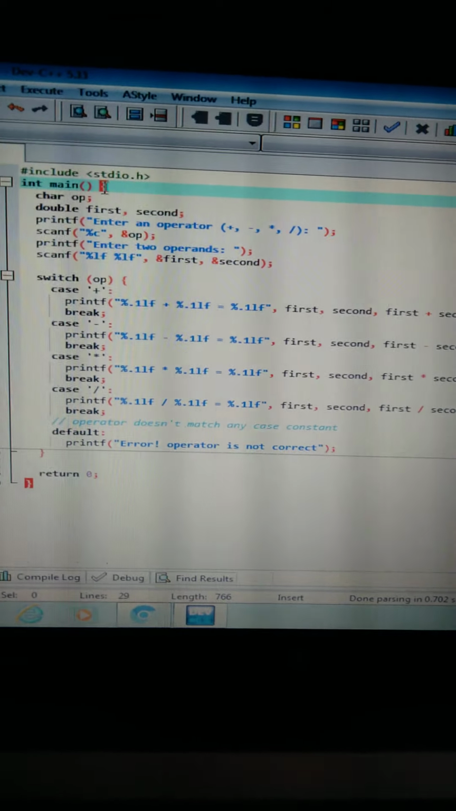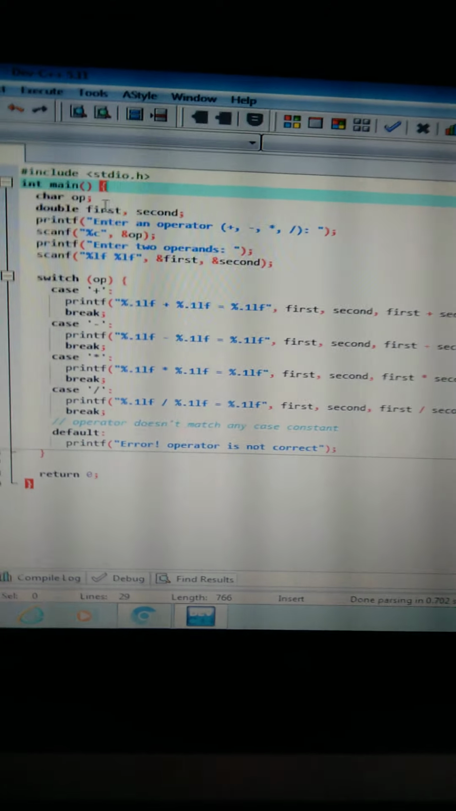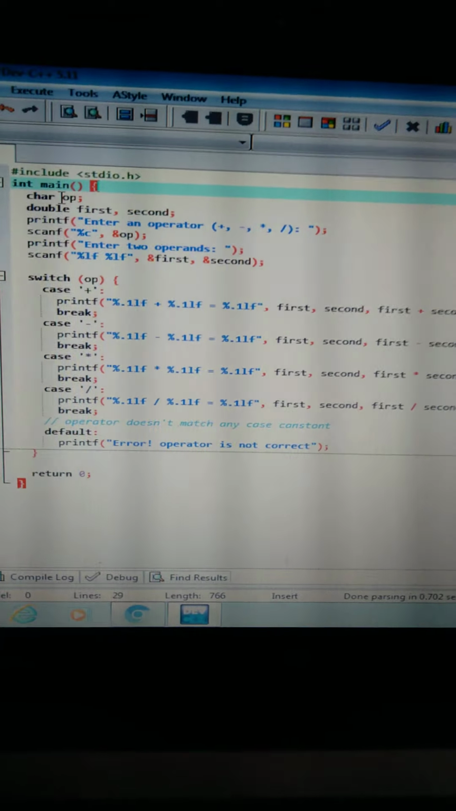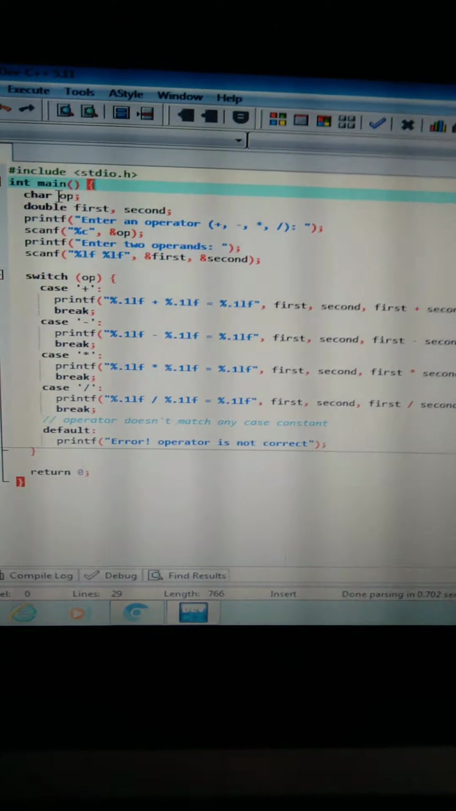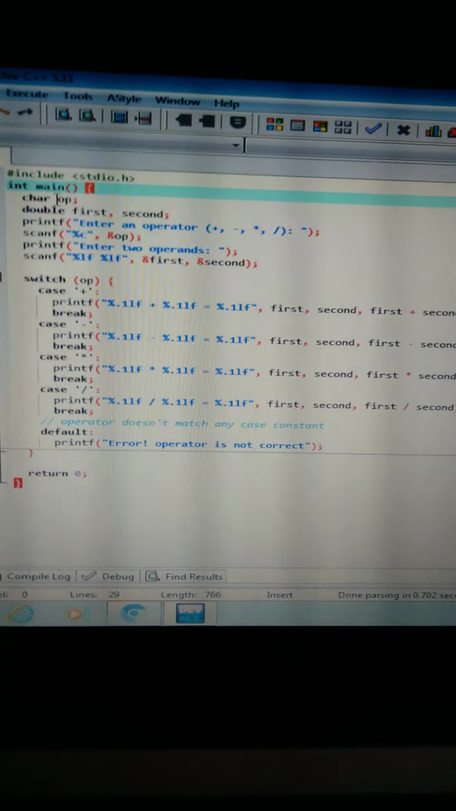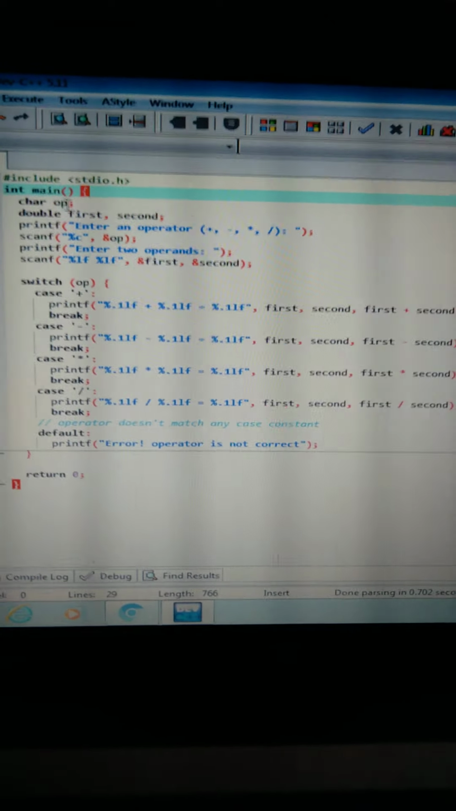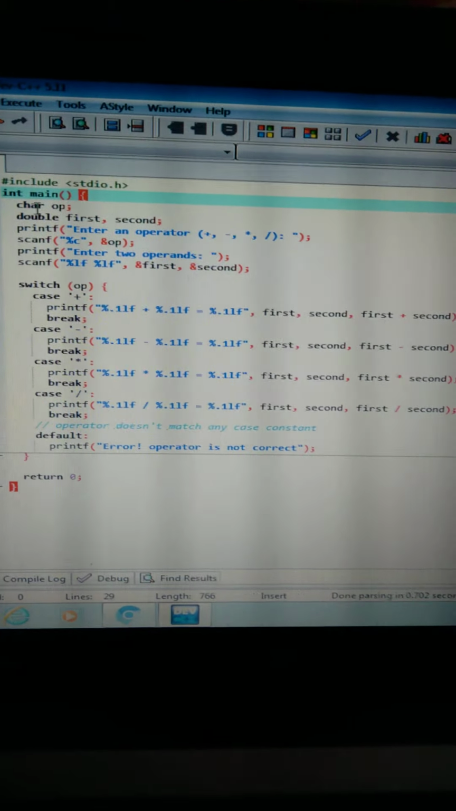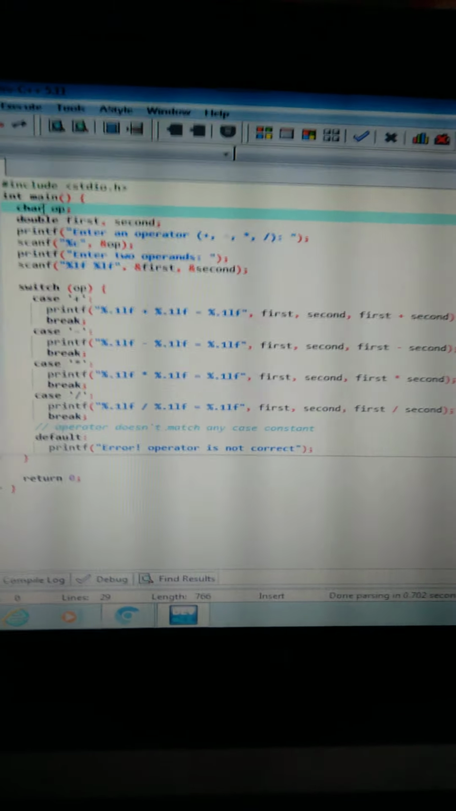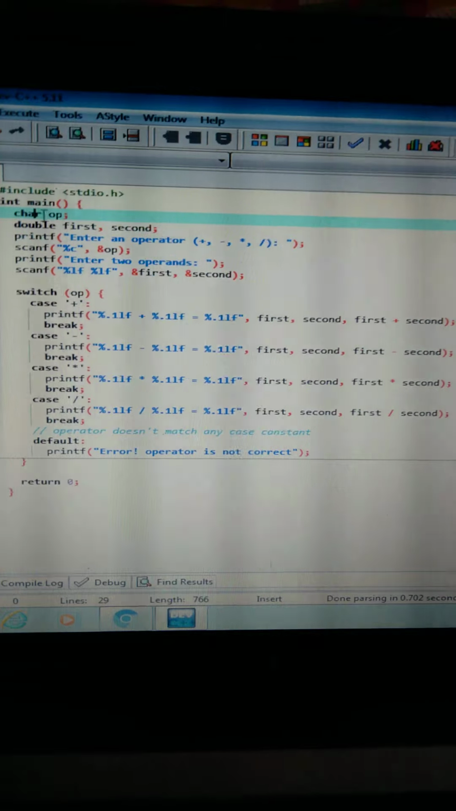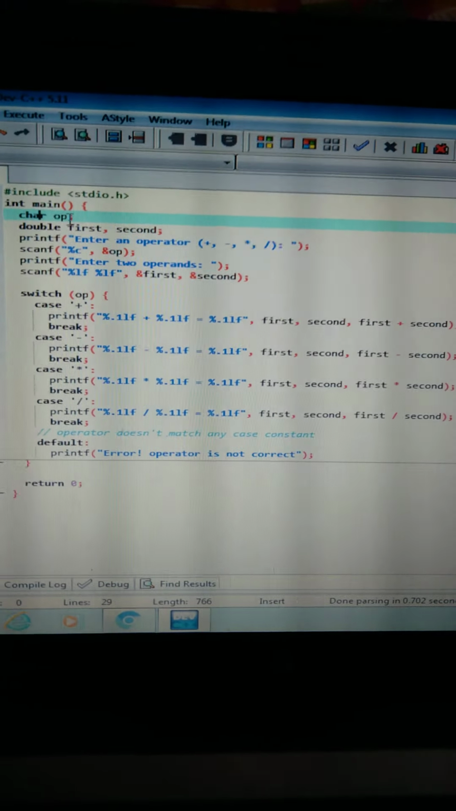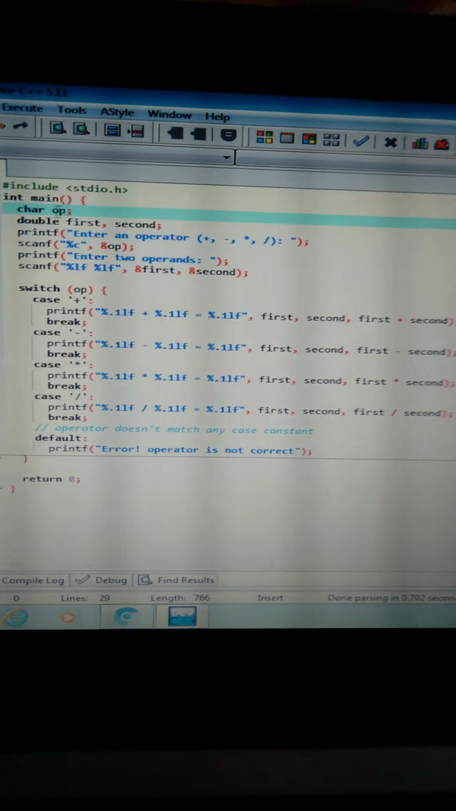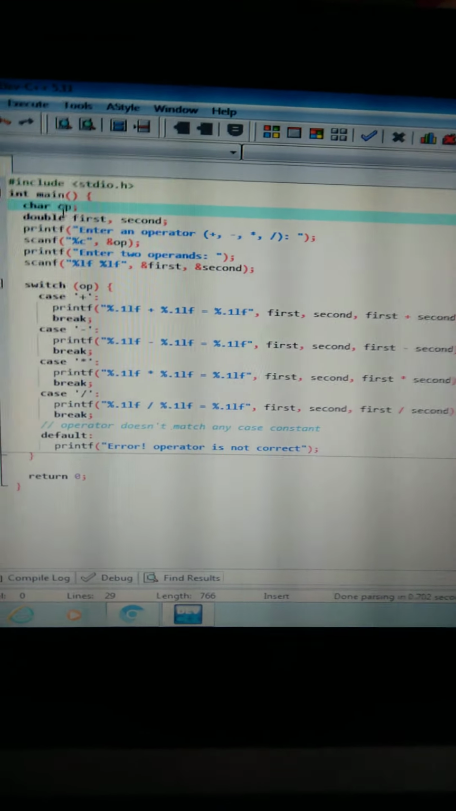This is the opening brace. Then here we are using an operator. It is in the character section, so we have taken char operator. Char is the notation of a character. Operator is the type of a character, so it is a data type. Whatever data we give to the operator is of character type, so it is char op. That is the type of the data.